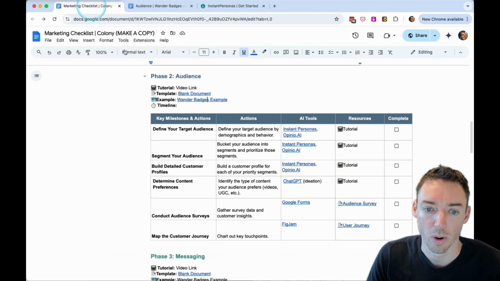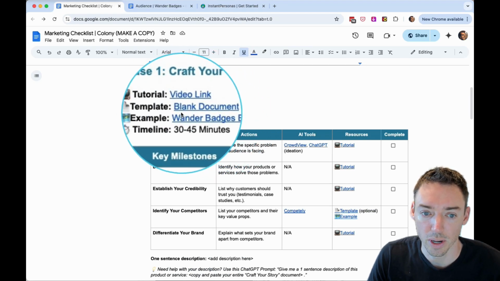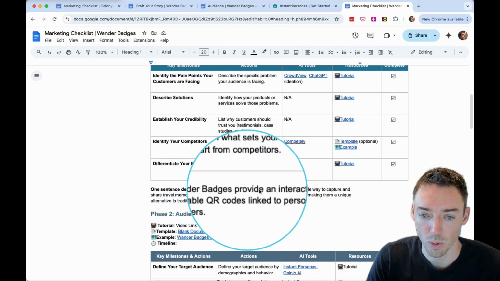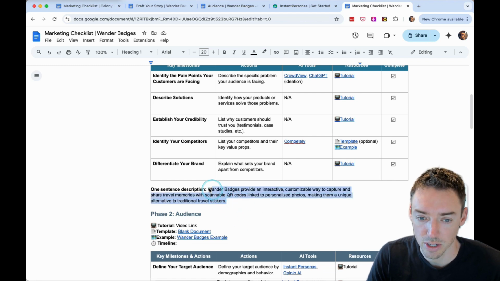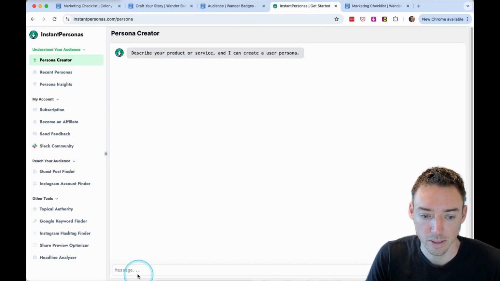So this is where crafting your story really comes in handy, because as you remember, we already have this information. You can see right here, 1-sentence description: Wander Badges provide an interactive, customizable way to capture and share travel memories with a scannable QR code linked to personalized photos, making them a unique alternative to traditional travel stickers. So I'm just going to copy this here. I'm going to come back up here to Instant Personas.